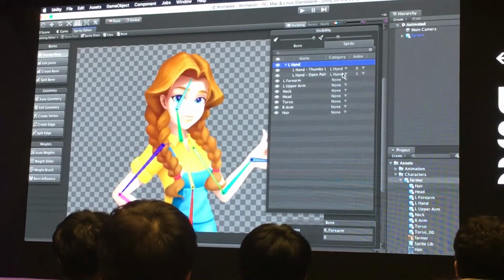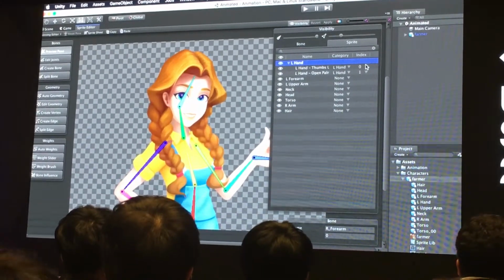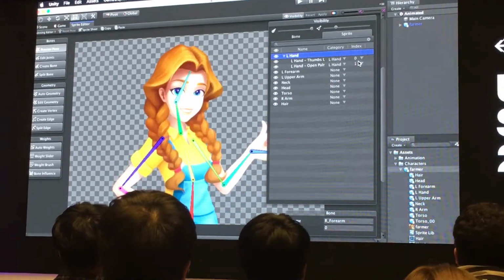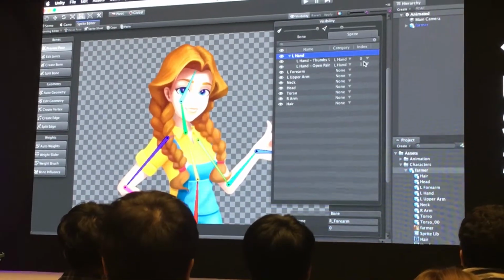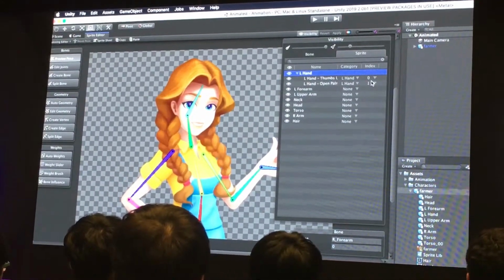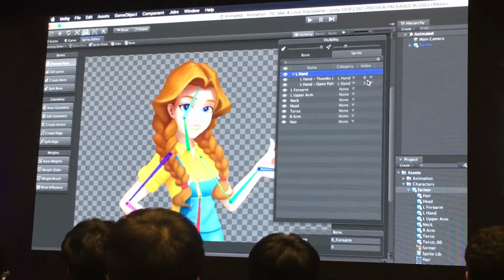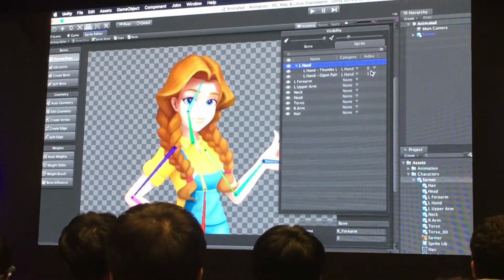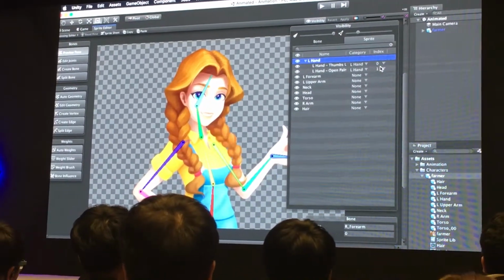So here we have a category called left hand, and we have an index for the different sprites, right? So we have index 0 and index 1. So why would you want to do all of this? The big reason is you want to animate. You want to animate a change in your sprite.